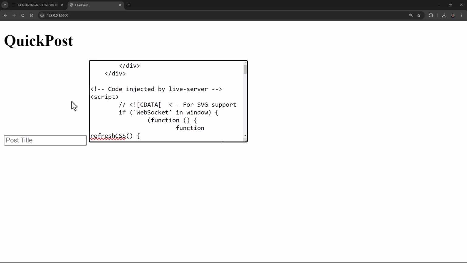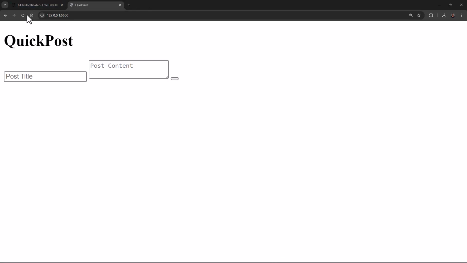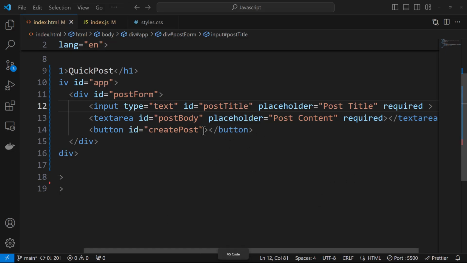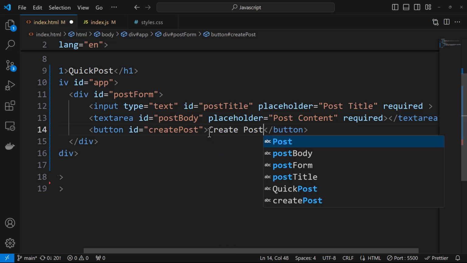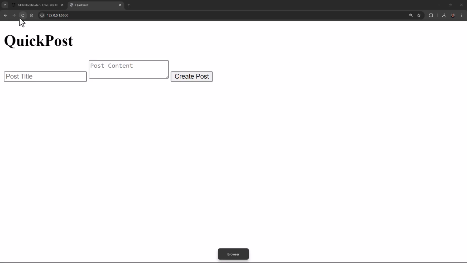We are seeing some JavaScript here. It's likely we've made some mistake. So I just did a refresh and this fixed the issue. But the button is not coming in properly, so I'll have create post over here, and I can close this input box as well. So yeah, it's looking decent now.